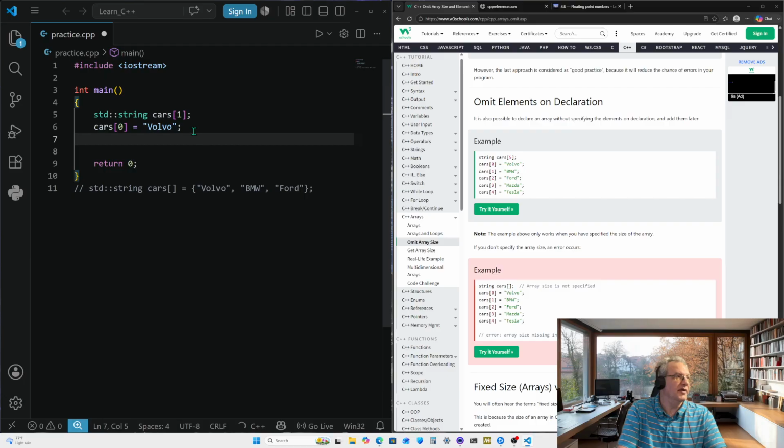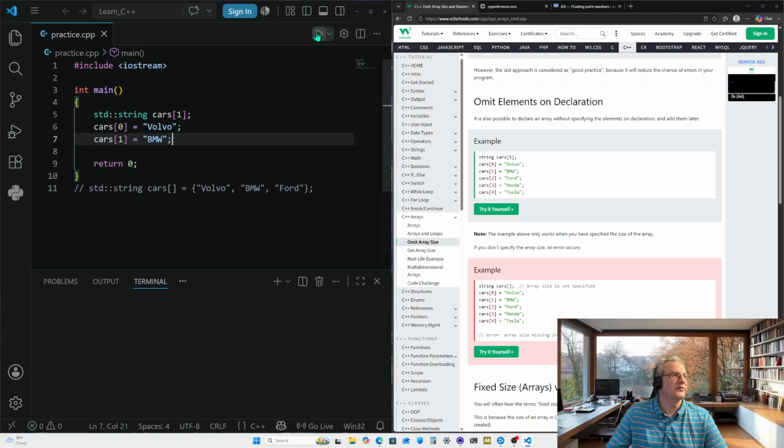But if we keep going and add another one, cars, position 1 is BMW. Now we have a second one here, but it doesn't match our array, and we're not getting errors currently. So we're adding another one, but this right here is probably going to produce an error since there's only one. If it doesn't produce an error, then it's not going to read the BMW. It's only going to read the Volvo. Let's go ahead and save that and see what happens. We're just playing around with the code to see what happens here.